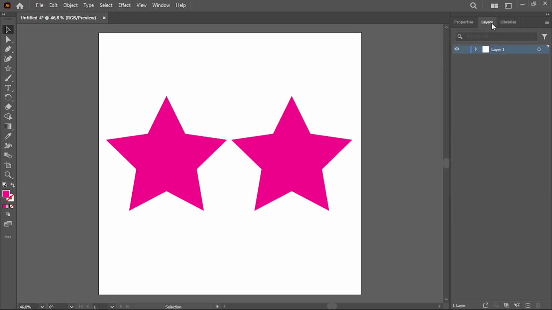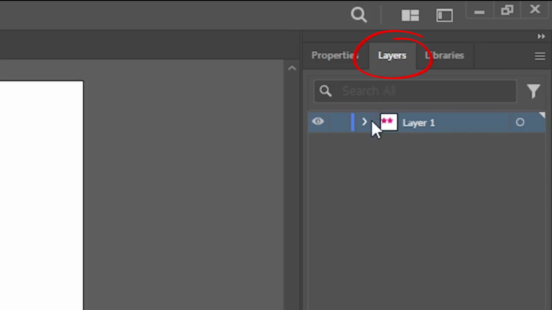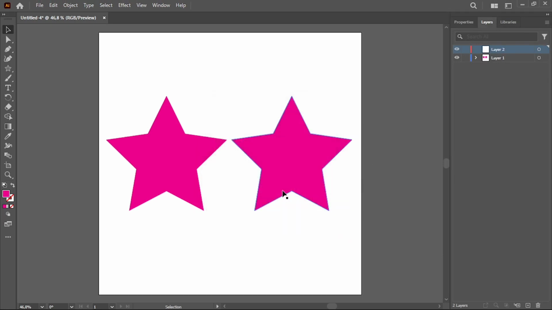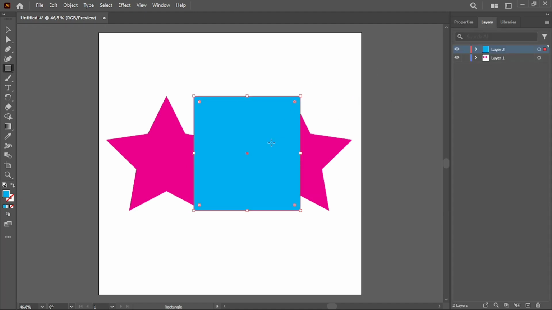There is a very important window for Adobe Illustrator, which is called Layers, because when creating a figure, we can divide the objects in the form of layers. For example, put one on top of the other.